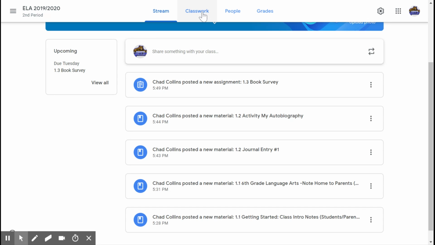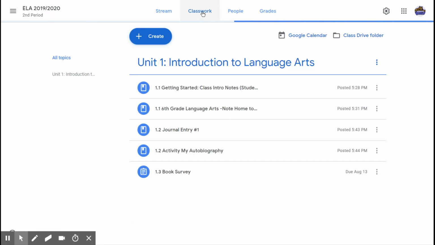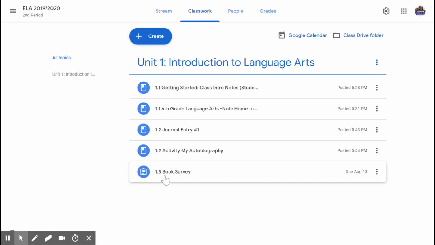Probably the most important tab for you in my class will be this classwork button at the top. Now, the way that we're going to organize Google Classroom, you will have it sectioned off into units. Right now, of course, since it's the beginning of the school year, we're in Unit 1, Introduction to Language Arts. And you'll notice that all of the assignments have a little number in front of them, 1.1, 1.2, 1.3. Usually the higher up the number is, the more recent that assignment will be. For example, 1.3, the book survey, is going to be due on August 13th. It was just posted, and it's there for you to do today whenever you first log into Google Classroom.